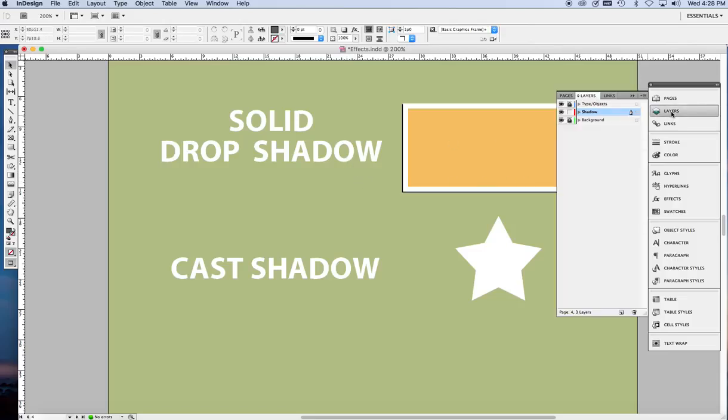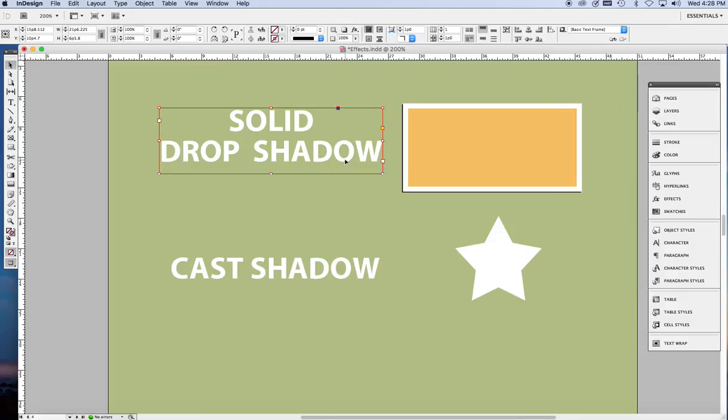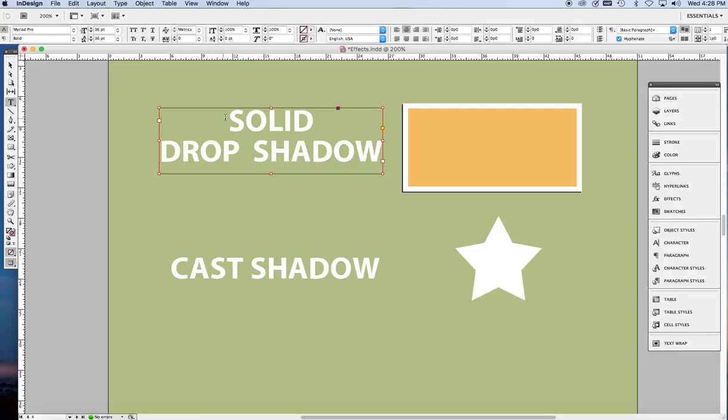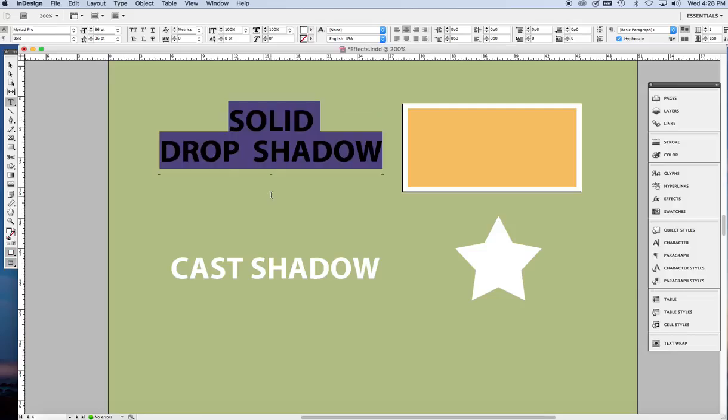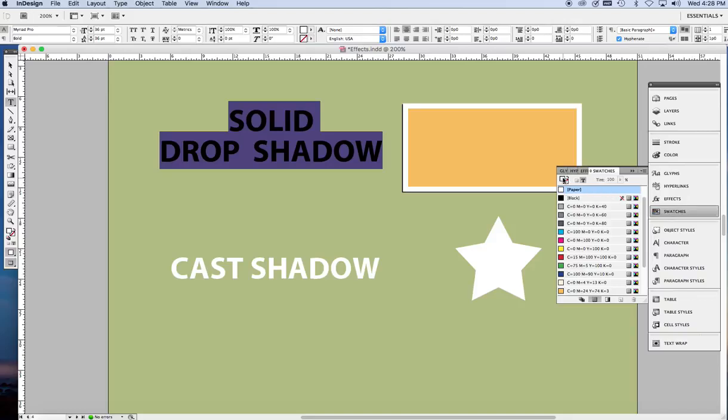Let's do the same thing with our type here. We copy and paste in place. You can also use Edit, Paste in Place whenever you want to, if you can't remember that combination of keys. We'll take the object that we just pasted, put it on the shadow layer, lock the original layer, and let's make that type black. We have to use the text tool for that. Go to swatches, change the fill to black.